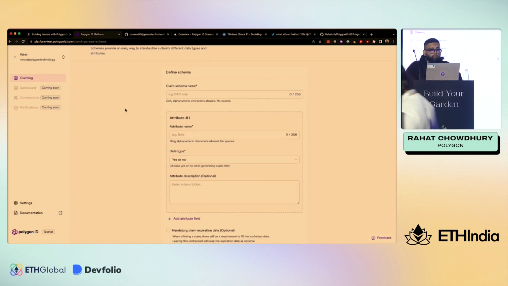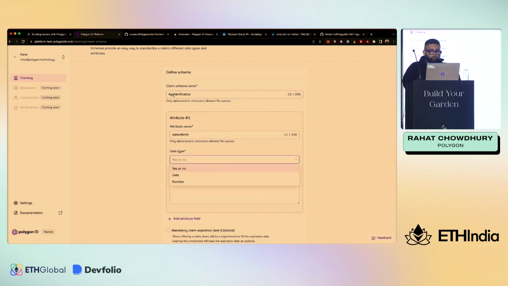There's a bunch of different information that you can put in here, but let's say I want to put in something like, how old am I? Age verification. Date of birth. So I would name my schema something. I named it age verification. And I would give my attribute a name, which would be date of birth.